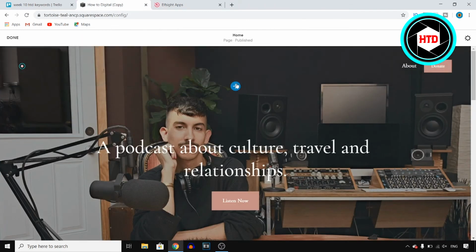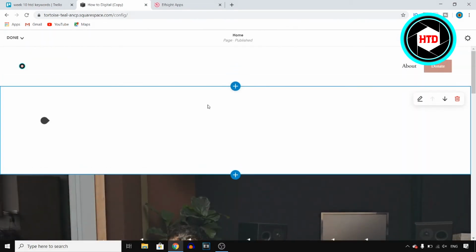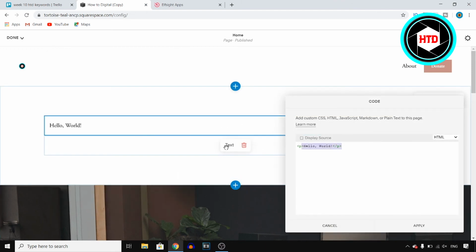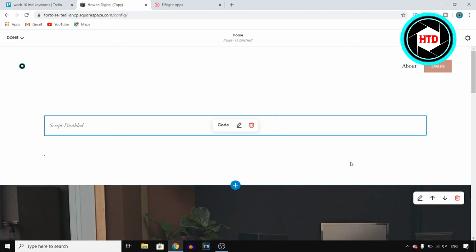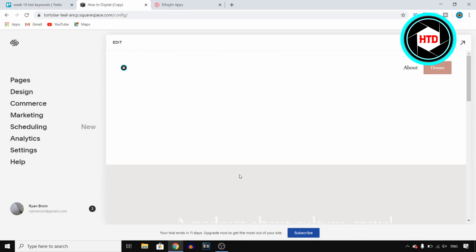Next up, go to your Squarespace website and click on the plus icon right there. So make sure you're in edit mode and then click on add blank. Just like that. Next up, you want to click right there, click on code, and then paste that code in there. Click apply, and then click done. Click on save, and let's see.